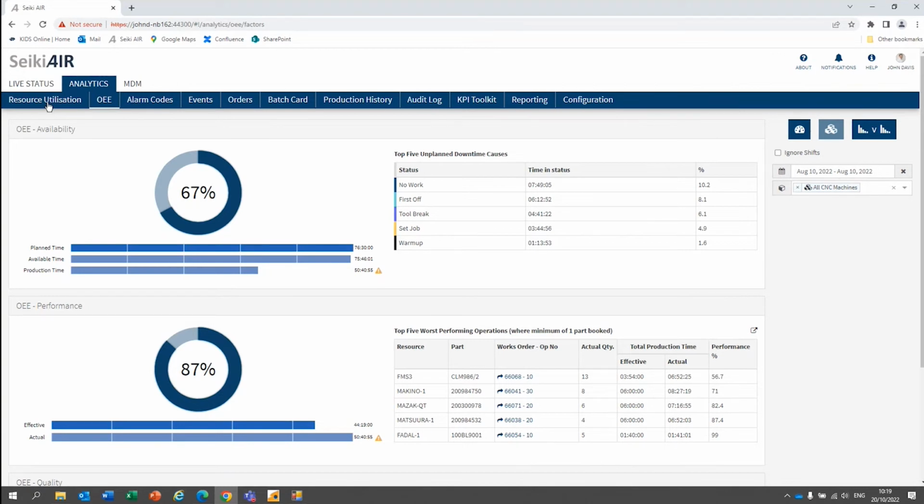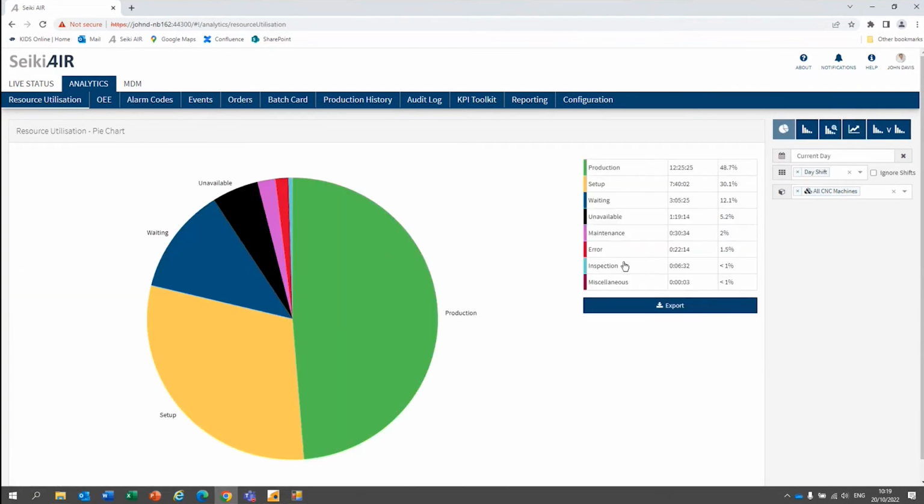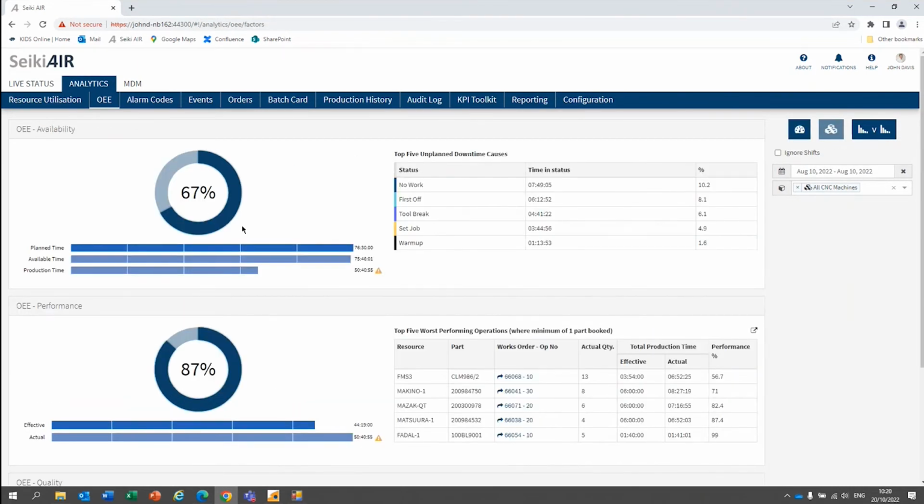But in a wider demonstration, I could actually show you how we can really look at the utilizer. I said I'm not going to do it, and I'm just going to put one graph on the screen to show you that you can really dive right into the detail here if you wish to. But as this is about OEE, let's stick with that. So if I'm looking at the factors, here's the availability.